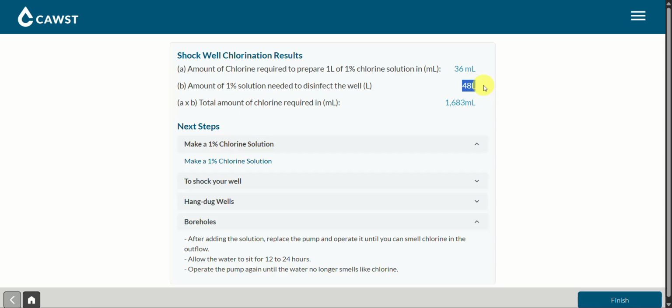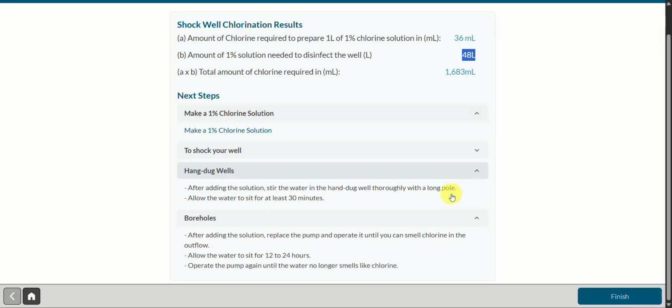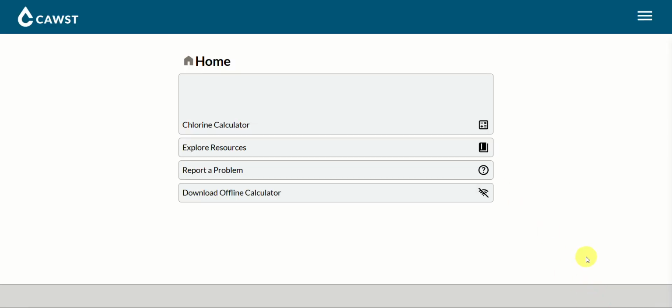Remember that the procedure is slightly different for hand-dug wells. After, we'll keep it pumping until it doesn't smell like chlorine anymore. Next, we'll check the free residual chlorine level. If it's under 0.5 milligrams per liter, then we've successfully restored the well. Once we're done, we can press Finish, and the app takes us back to the home page.